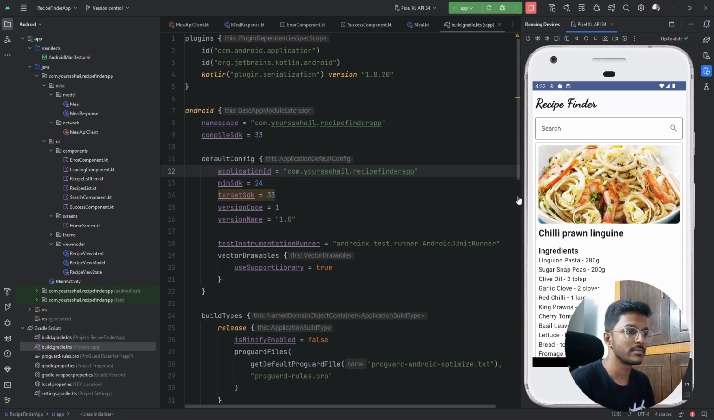So this is pretty much it. We have created this particular recipe finder application in this very short time, and I also hope that you all have understood the concept of MVI pattern.